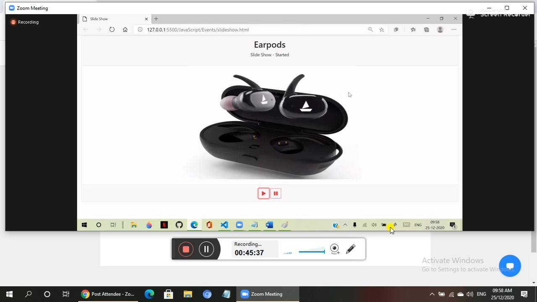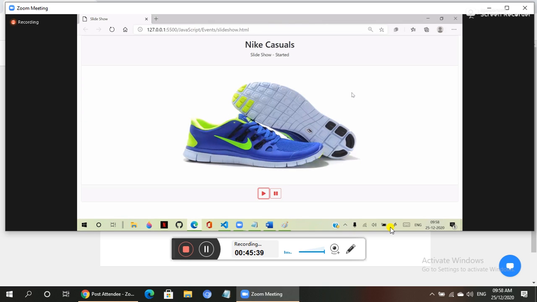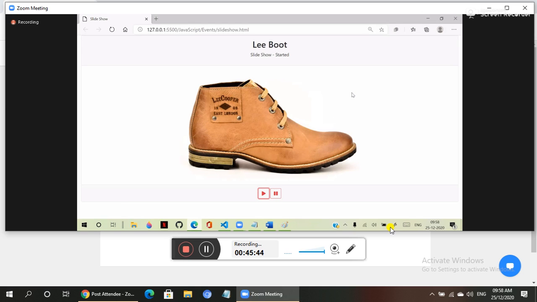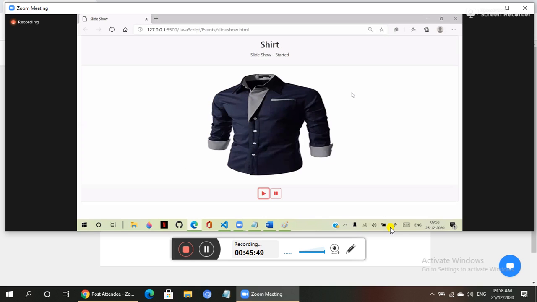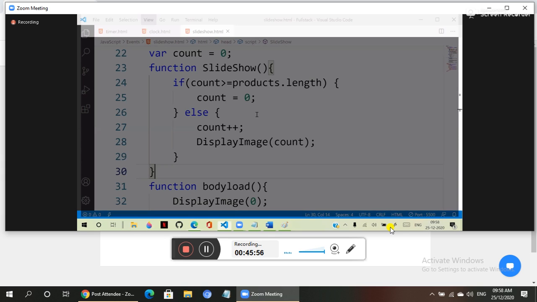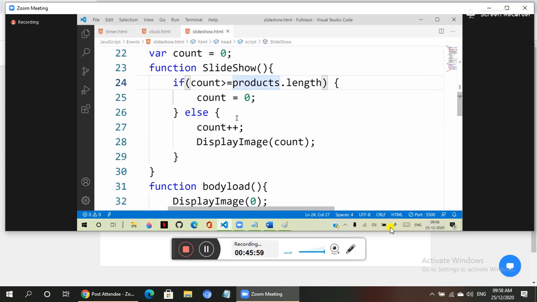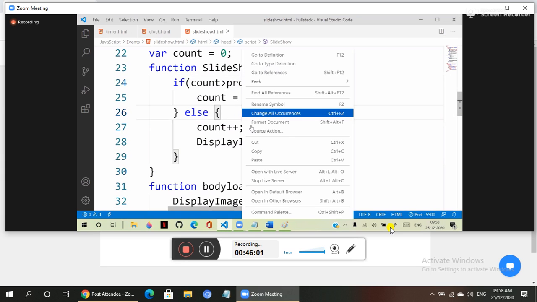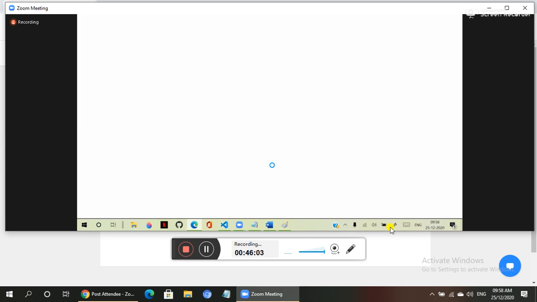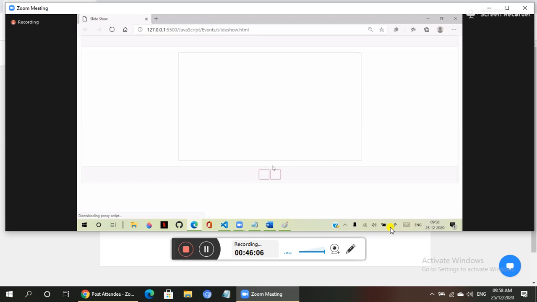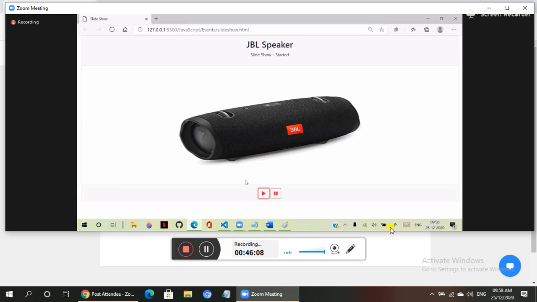Every few seconds it will be rotating because I gave greater than or equal to the length. Based on that, it is continuing the slideshow, and it is not showing any errors. It is not stopping when it reaches the end because I gave greater than or equal to. If I say greater than, then the count will be displayed only after the last one. It depends on how many elements are inside your array, and based on the length, you can access and display.